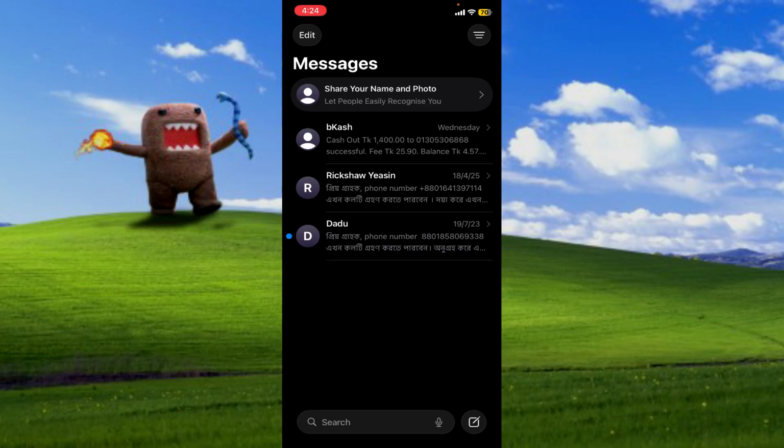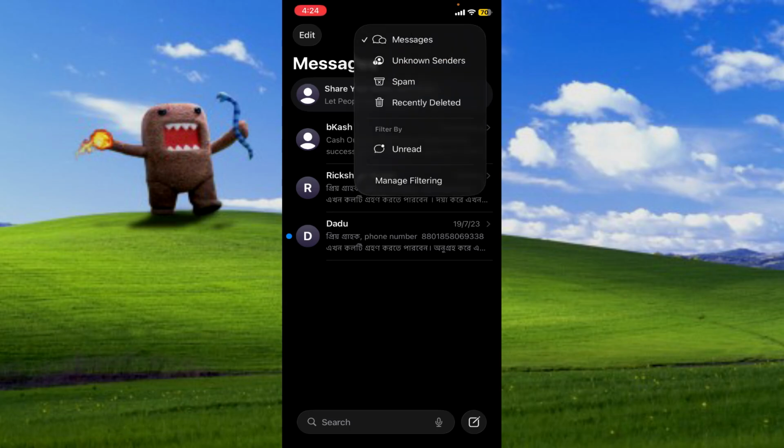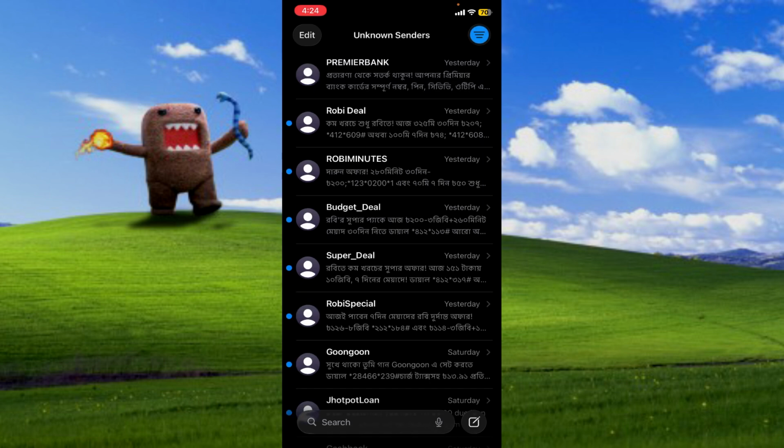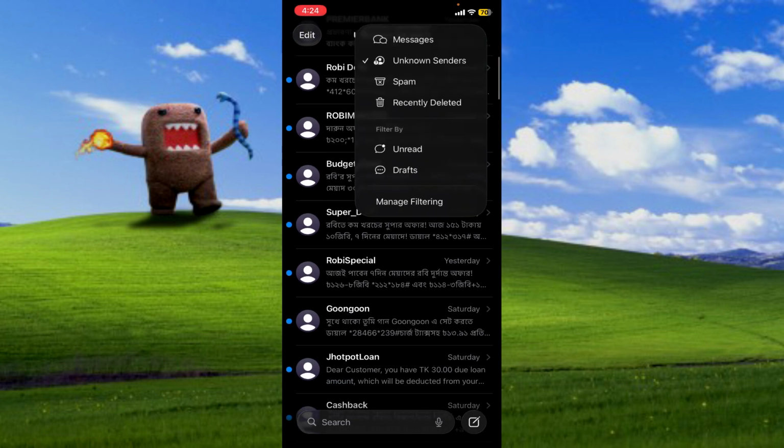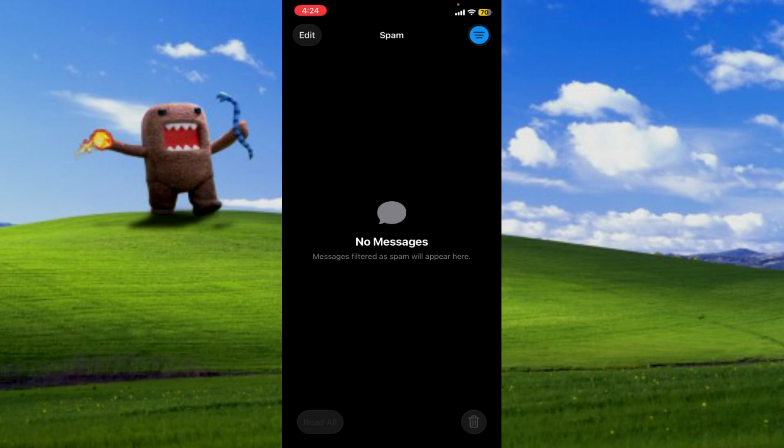So to do that, click this option, click it. And here you can see there are different kinds of messages. The messages are unknown sender. If I click this unknown sender, I'm going to find all the messages here. And if I click the spam option here, as you can see, there are no messages right now. It's a little bit of a hassle to find all of these messages in a single place.